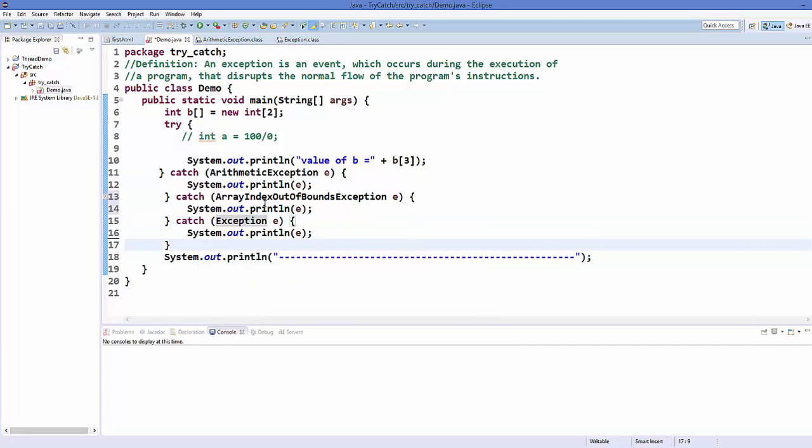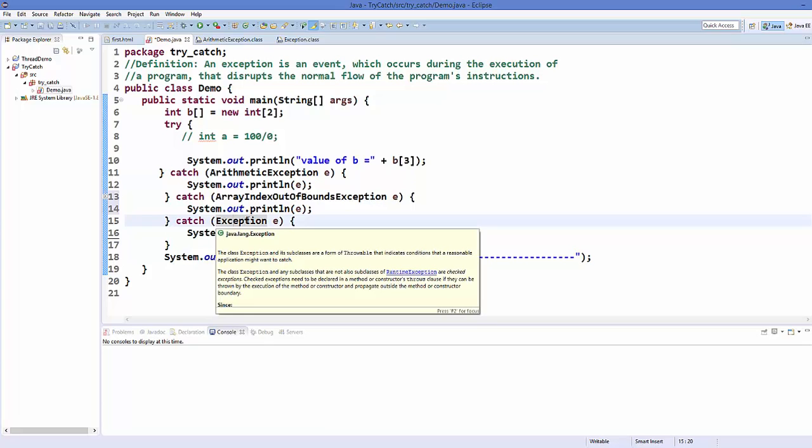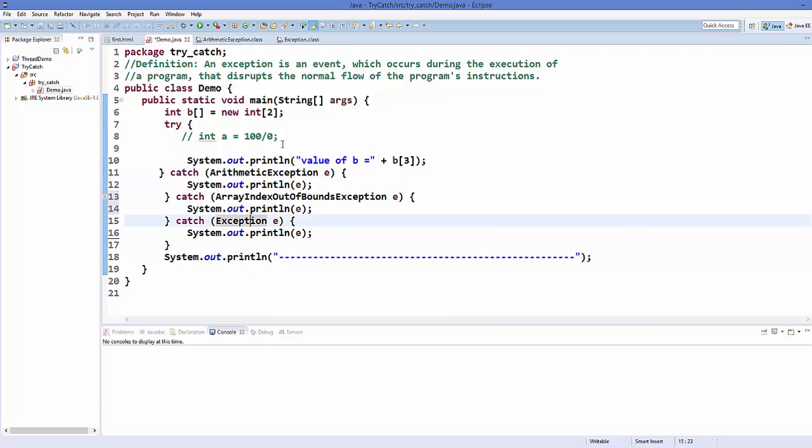Okay, and other exceptions like arithmetic or index out of bound will be above it because they have lesser priority. Okay, and this exception is the more general exception you want to handle. Okay, so in this way exceptions work in Java, and you can handle exceptions using try catch blocks.